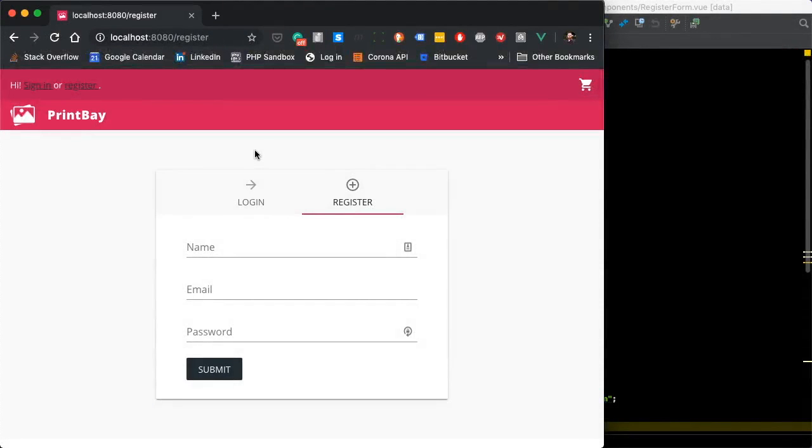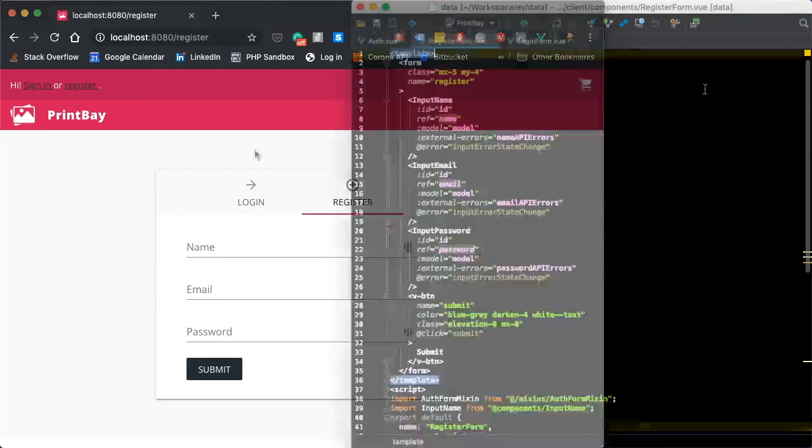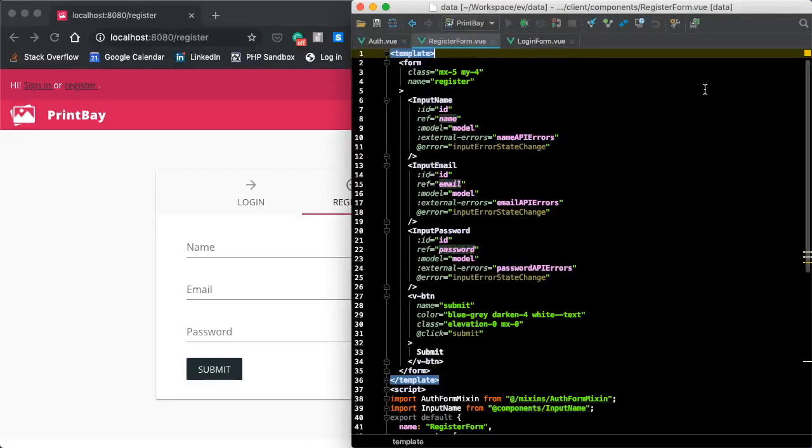Now that we've got our login form working, let's get our registration form working as well. This is going to be fairly easy to implement after the last video, as it's mostly the same concepts. So what you see here is our register form component, and you'll see that it's set up very similarly to the login form component. So in the template we have three inputs.